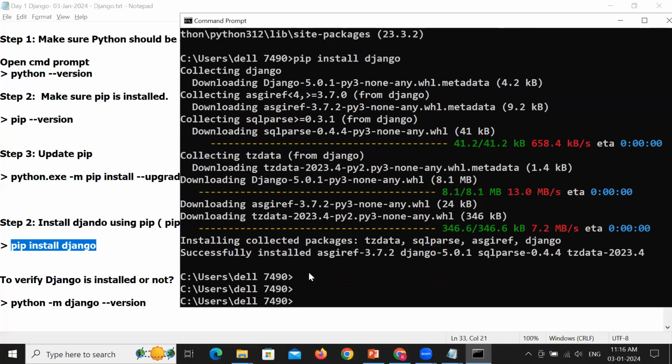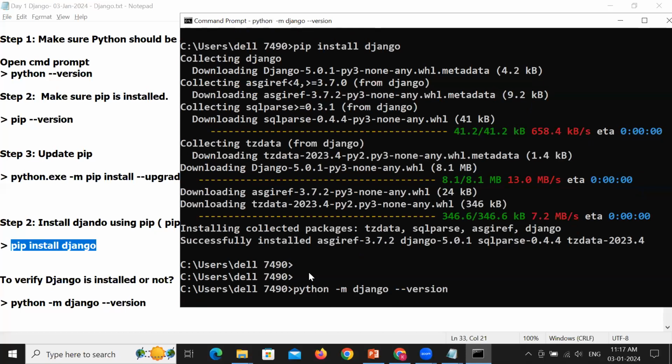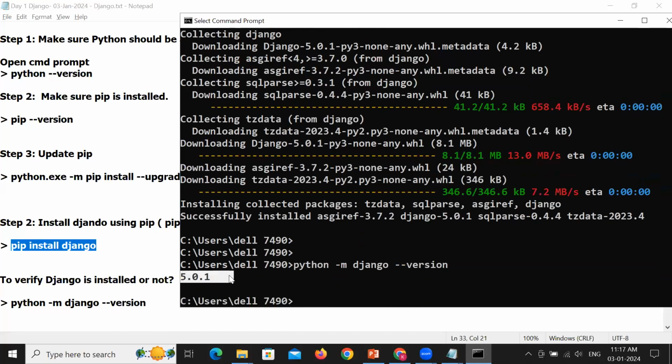If you want to verify, it's very easy. Is it difficult to install Django? Not at all. Just make sure Python is available and pip is available. With one single command, Django will be available. To verify whether Django is successfully installed, run python -m django --version to check which version of Django is installed. Django 5.0.1. By default, the latest version will be installed.